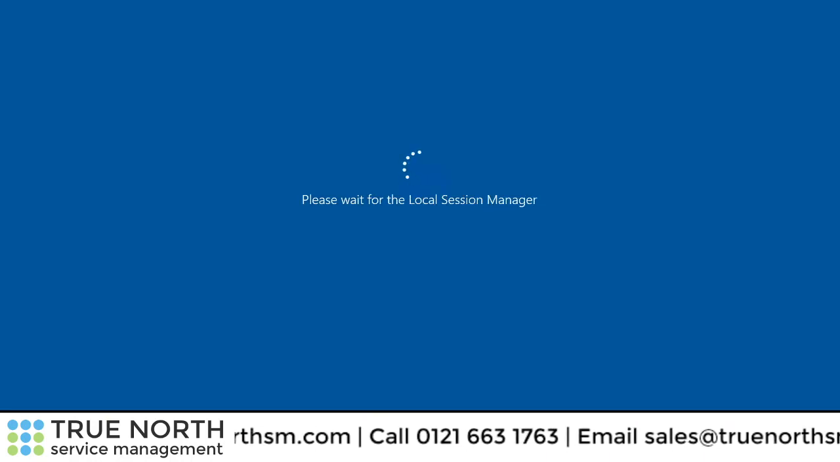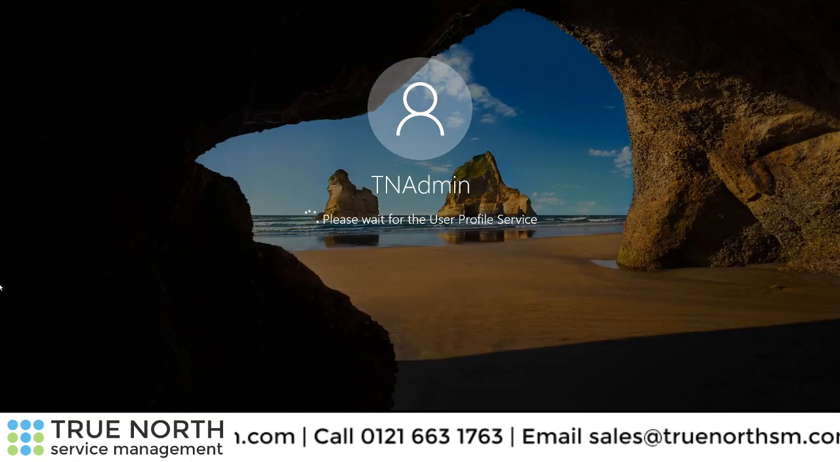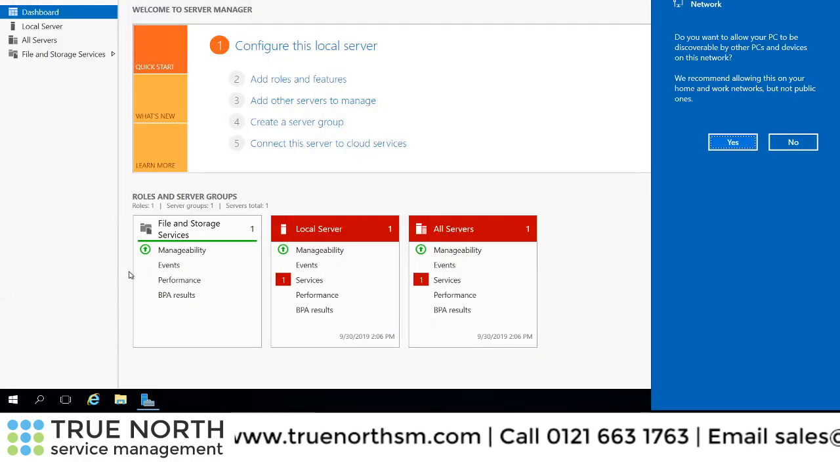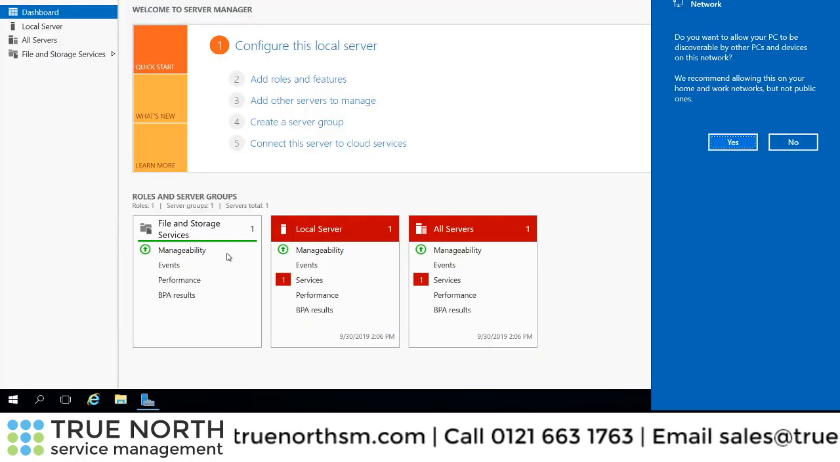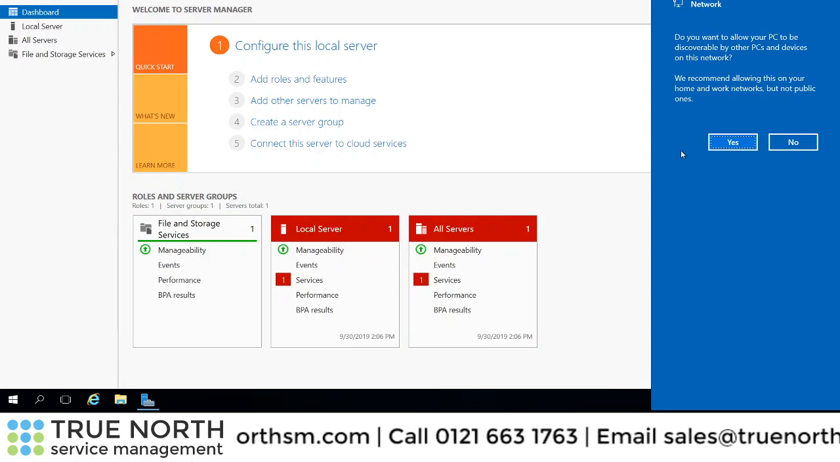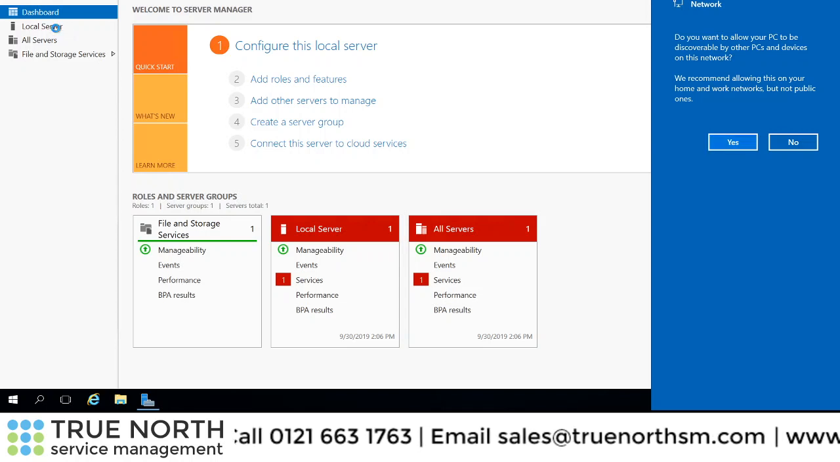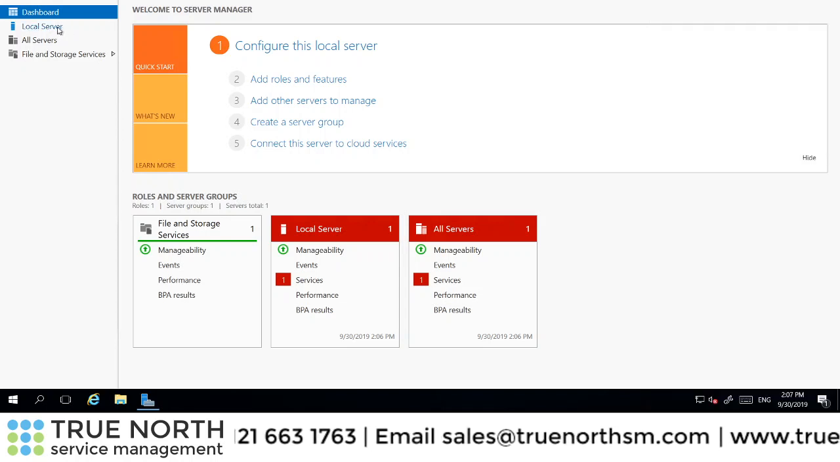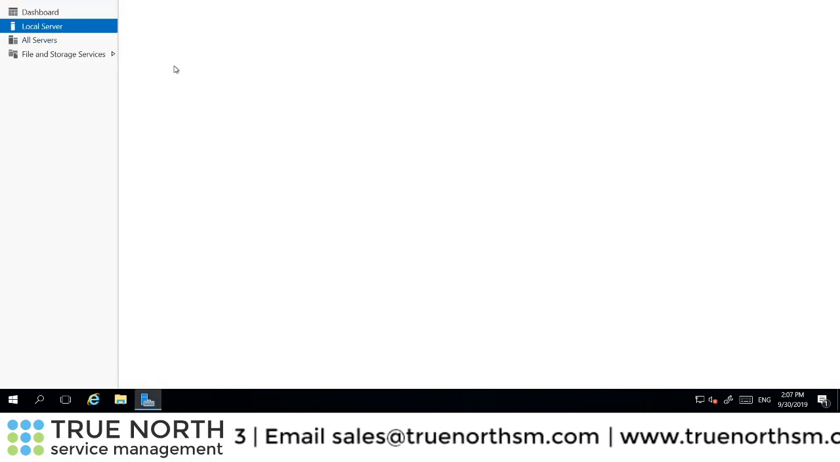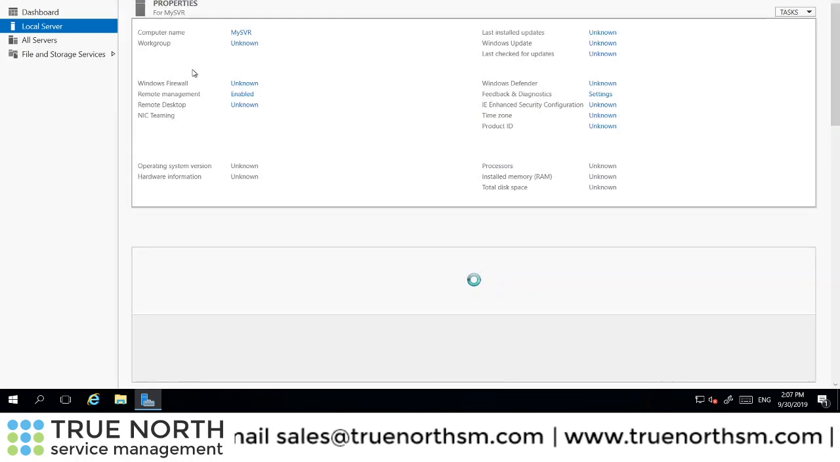Okay, I'm going to allow that to load up, so it's just going to take a couple of minutes to set the profile. When that profile is completed, we will get to the final stage. Okay, the profile is now loaded. We can click on yes to allow it to be discoverable by the network, and then we will go to the local server settings, and from here this is where we configure it to join the domain.